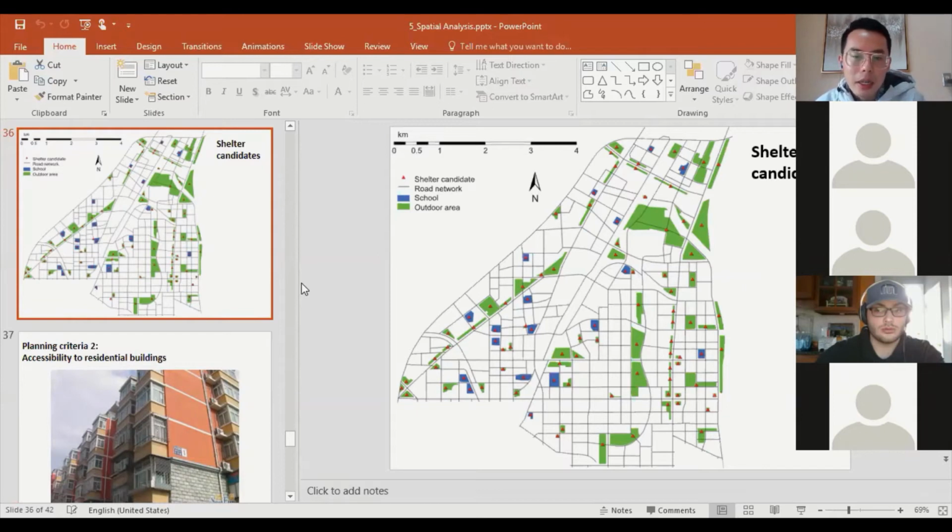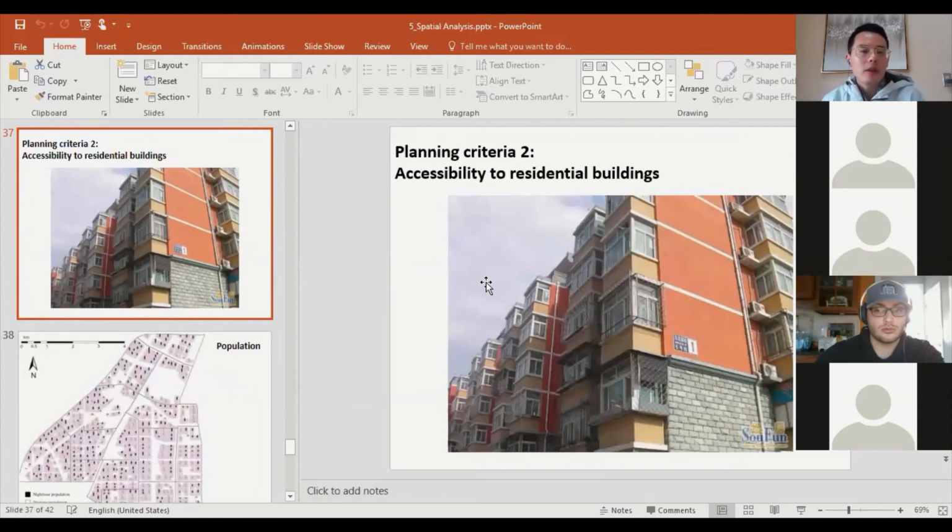And as you can see, all these candidates labeled by the red triangles are either schools or an outdoor area. And also we minimize the representation of the map by only showing the candidates as well as the road network. And there is also a second planning criteria, which is called accessibility to residential buildings.